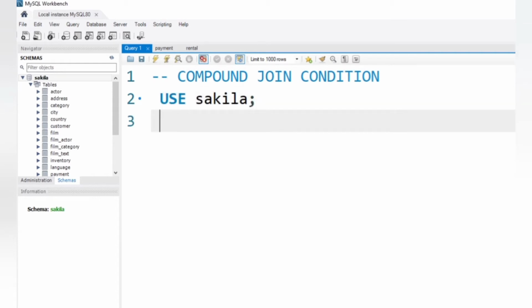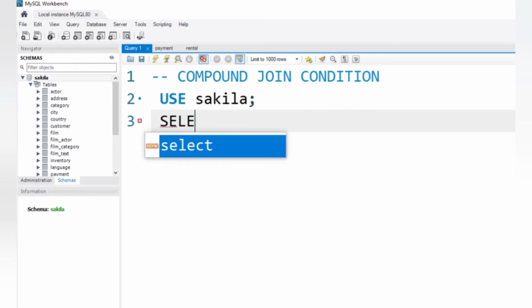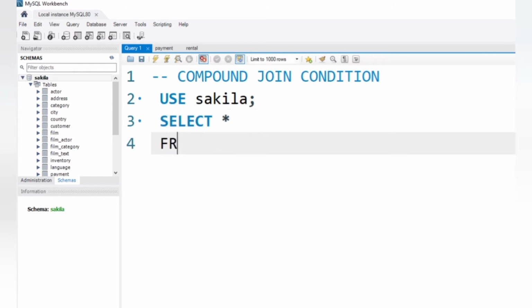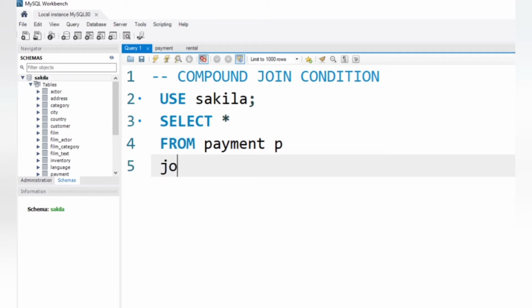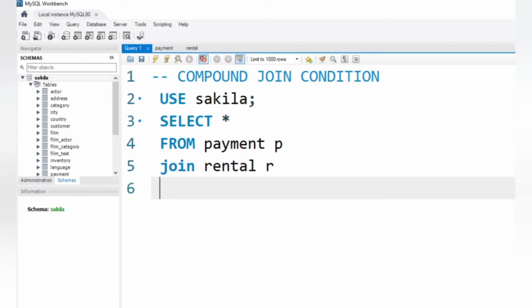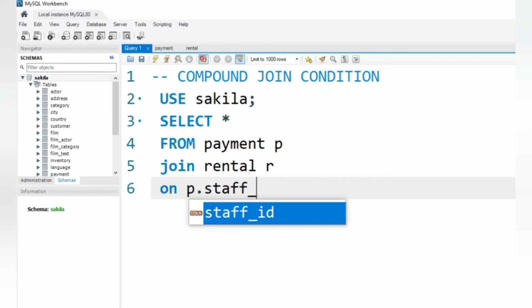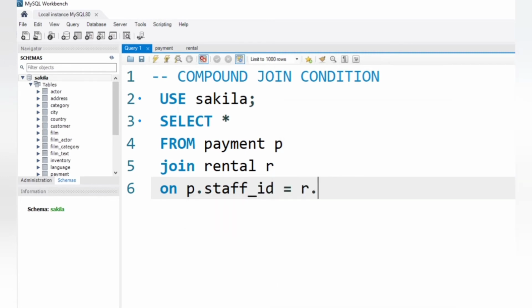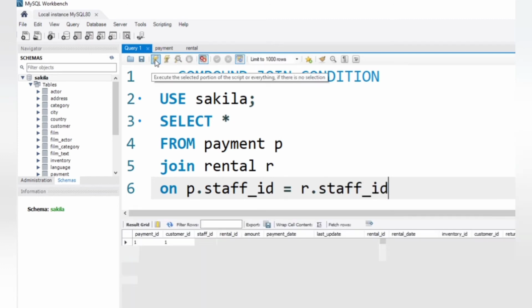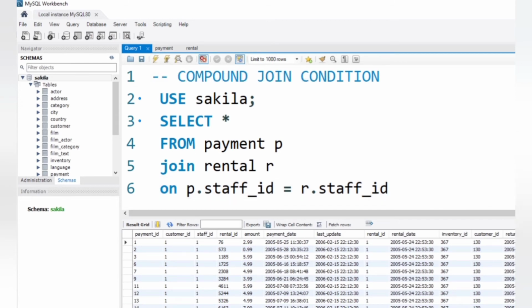So I'm using a Sakila database and select payment table. So select everything from payment P and join rental R, okay, on P dot staff ID and staff ID from rental table. So R dot staff ID and run. So this is the result we are getting.